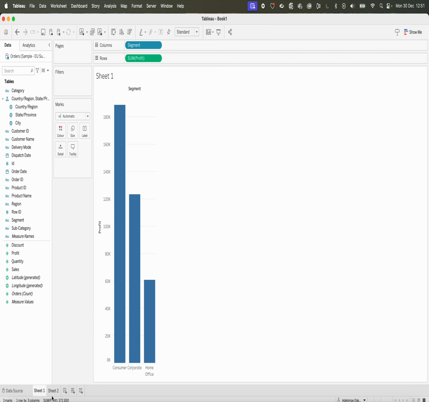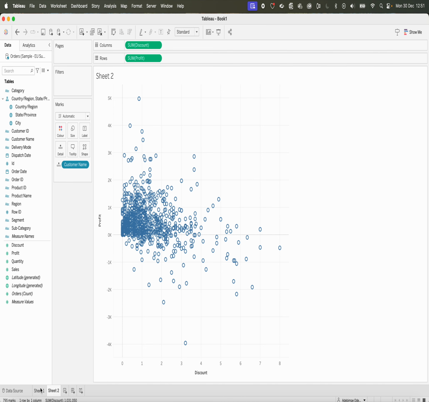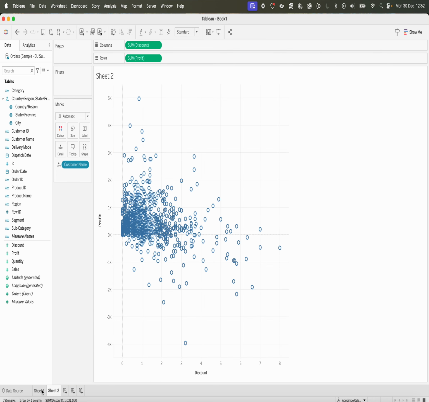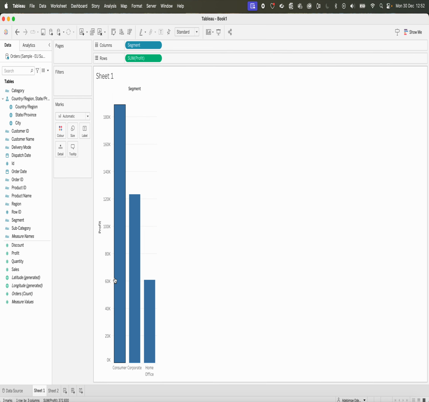I've also created a bar chart and a scatter plot. If you want to see how I created this dashboard or this visualization, kindly check my previous video. So let's get started. This is for illustration purposes. This bar chart is ready and this scatter plot is also ready for use. Now, how do we add color and when do we add colors?